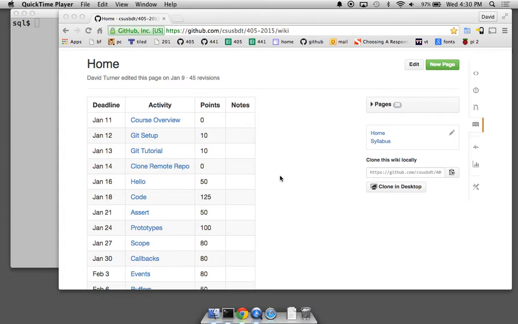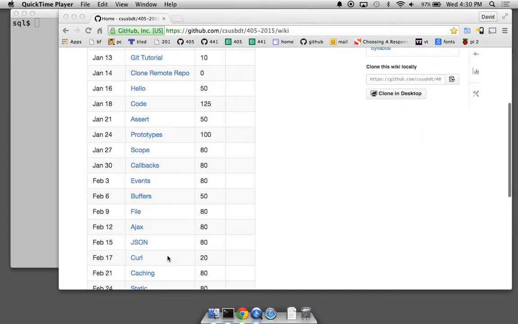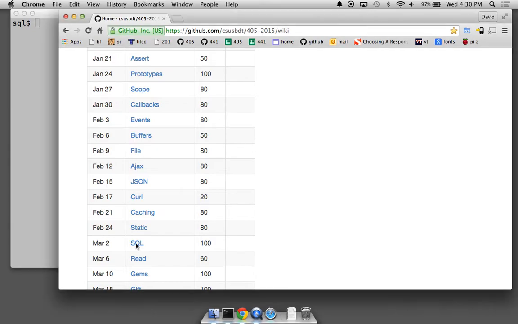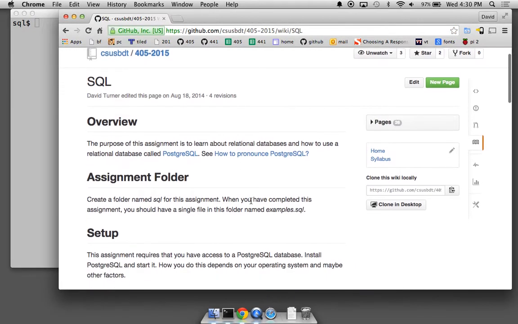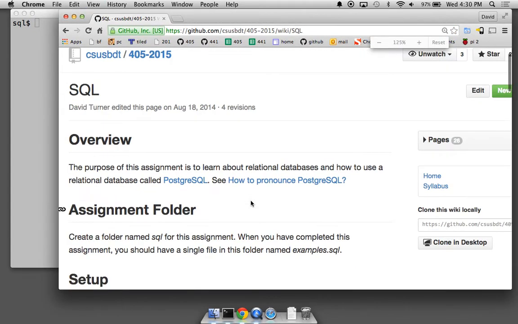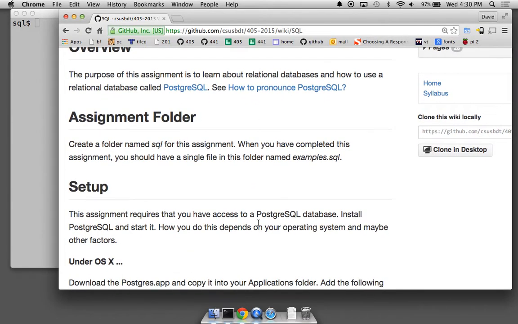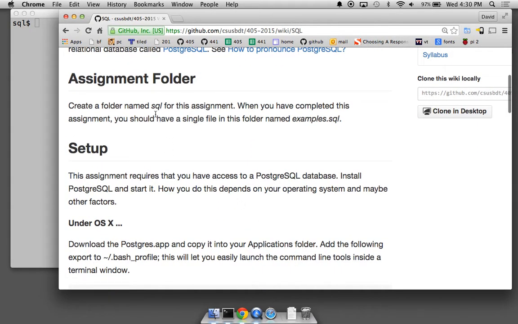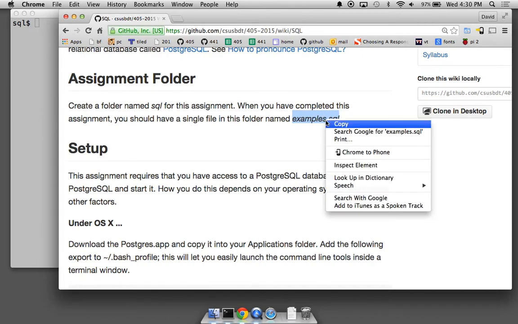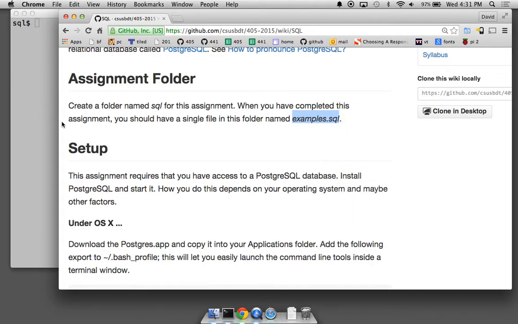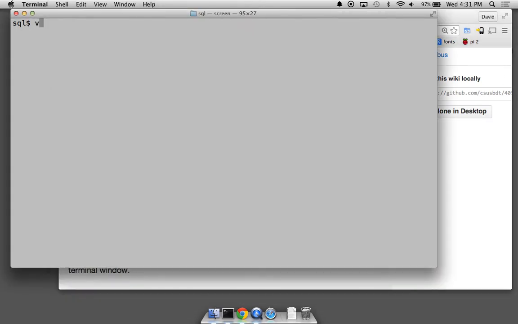All right, here we go. So we're going to look at this SQL assignment. And I'll make this a little bigger. So there's an assignment folder called SQL. I just made that. And we're going to end up with a single file that we submit for this assignment called examples.sql. Just going to make that right now, okay?